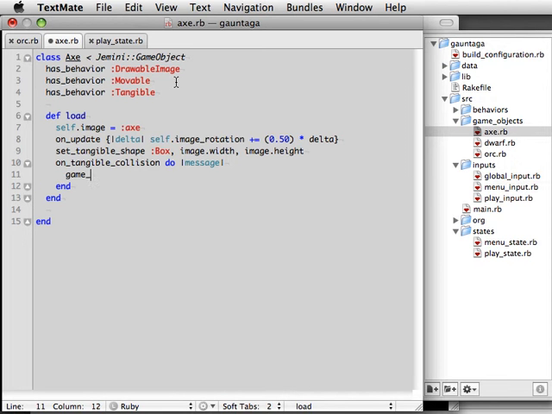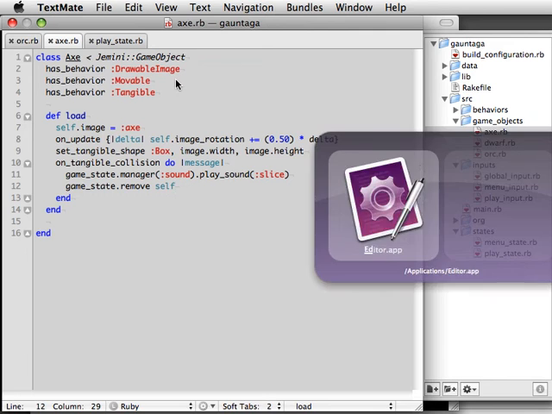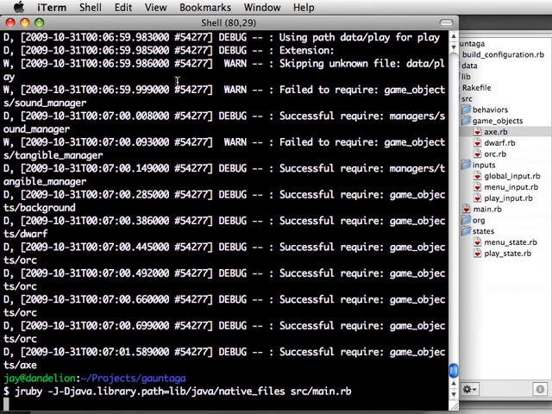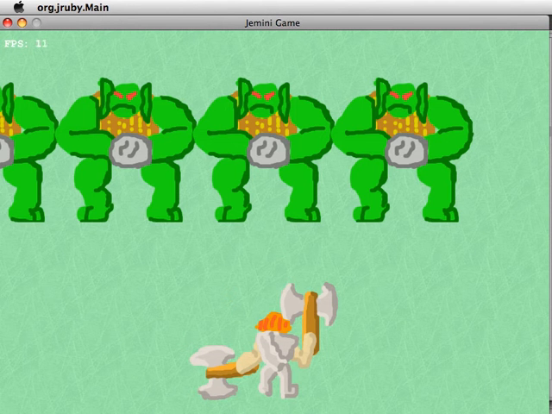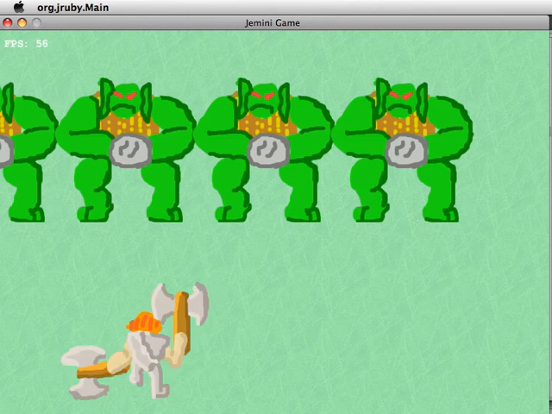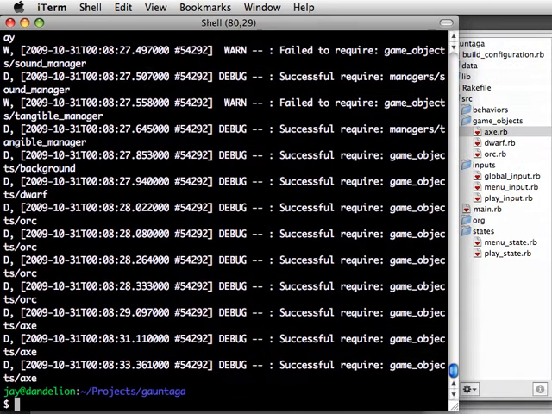Just like a handler method, a handler block receives an event object. And just like with the orc's death grunt, we're going to tell the state's sound manager to play the slice sound. That'll be the sound the axe makes when it hits its target. Also tell the game state to remove self, that is, the axe object. That'll cause the axe to disappear. There's our collision. You can hear the axe making the slice sound and the orc making the orc death sound, and also the axe disappears.